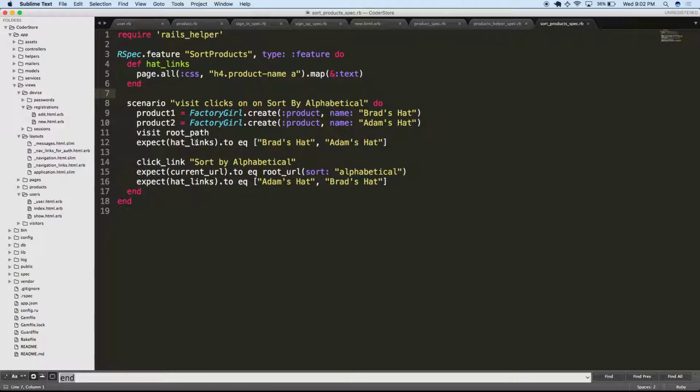And you notice here that it's kind of looking at UI elements, right? So expecting the links to equal a certain value. It's kind of thinking about it from the context of how a user interacts with the feature. Okay, so it's one feature, and this feature is clicking on sort by alphabetical actually works.